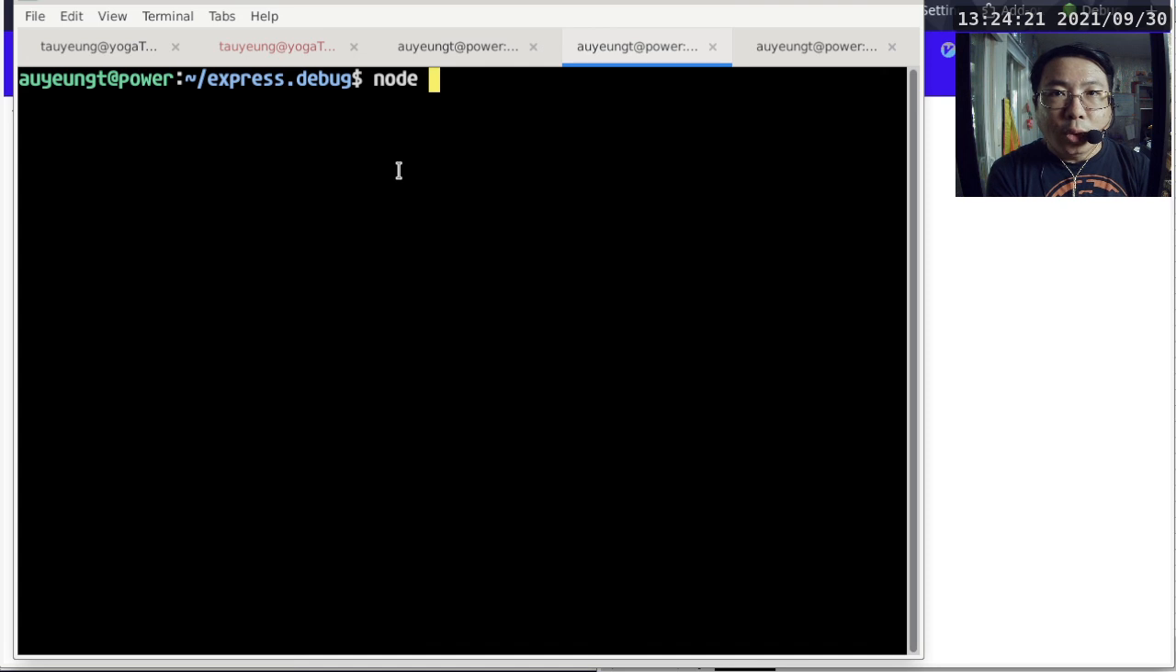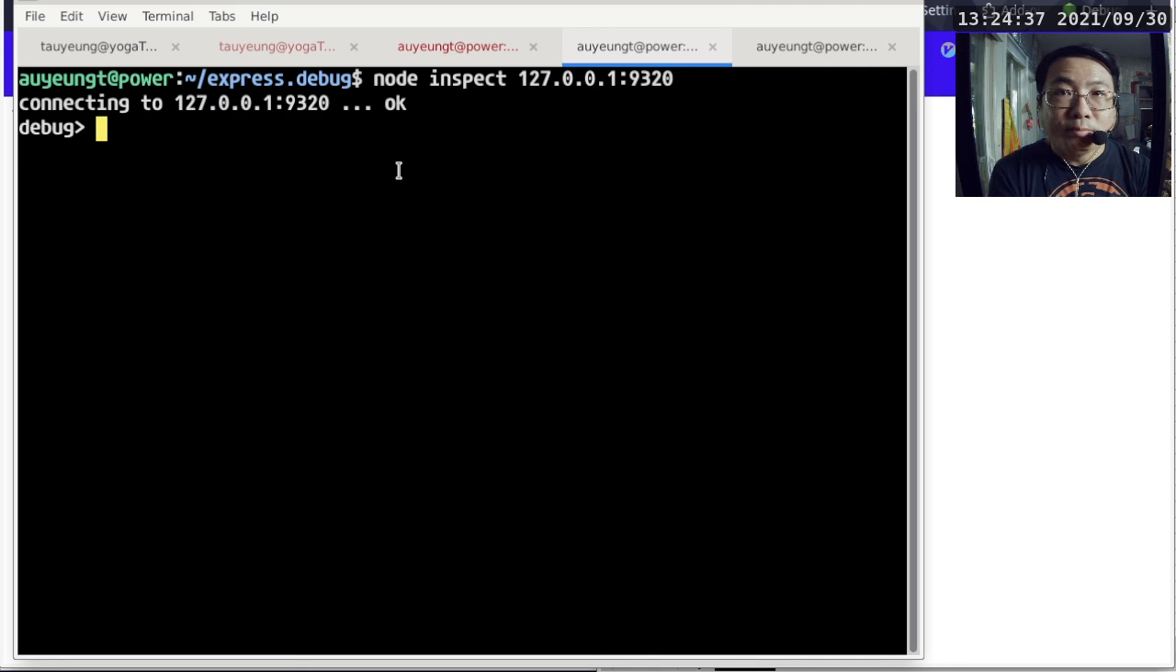You have to say node inspect, and then supply the IP address, which is 127.0.0.1, and then the port number, which is 9320 in this case, and then you press the enter key.